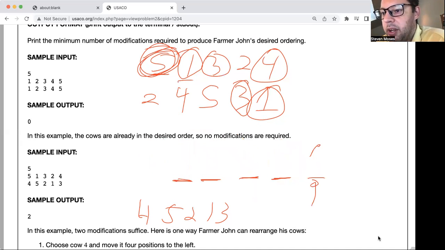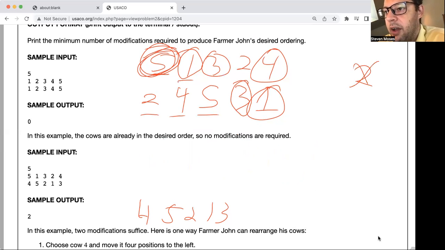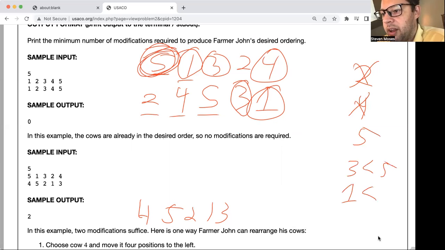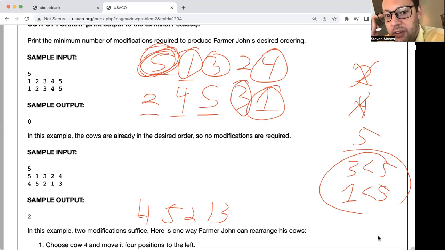But what's going to happen in this simpler case is we would go 2, and then we say, oh, well, 4 is larger, 5 is larger. We're keeping track of our max. So 2 was our max, and then 4 was our max, and then 5 was our max. When we hit 3, 3 is less than 5, which means 3 needs to move. When we hit 1, 1 is less than 5, which means 1 also needs to move. That's two numbers that were out of order, which means that's 2 moves.